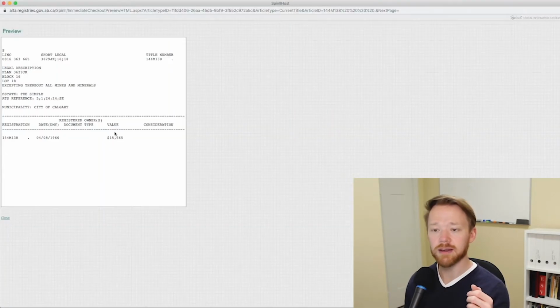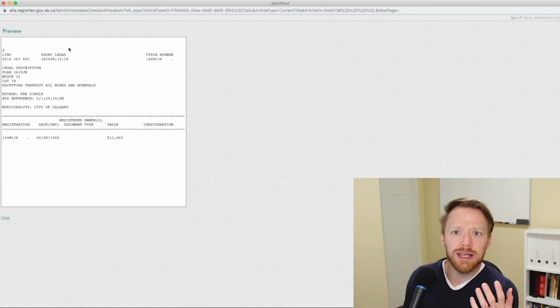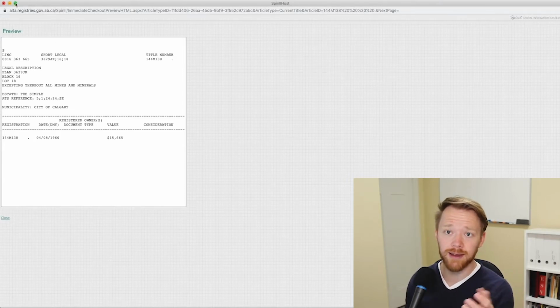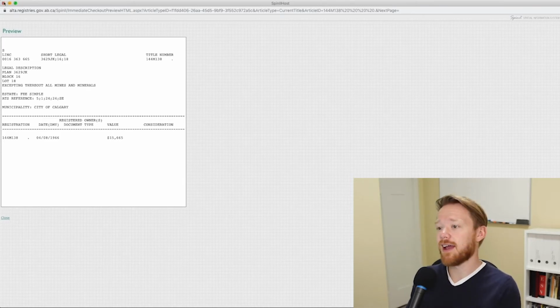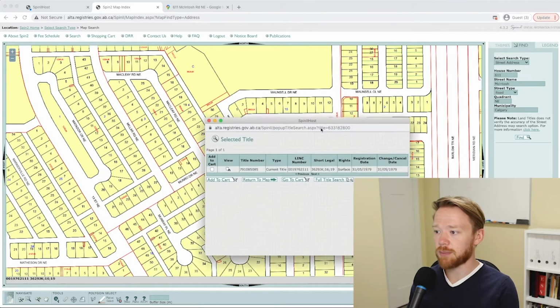And as you can see here, this house was probably originally bought in 1966 for $15,665. And now if you're wondering, okay, but is there any more current data in there? The answer is yes. And so I'm actually going to exit out of both of these, and I'm going to look at the house immediately south of that. It's going to bring up another little window here.